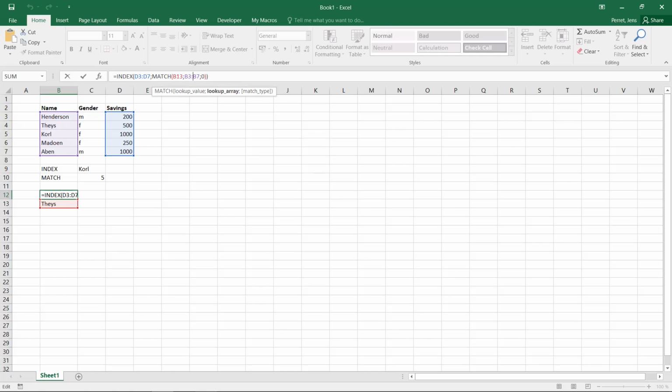And well, that's already all there is on this alternative version to the VLOOKUP and HLOOKUP, built by using the two functions INDEX and MATCH.